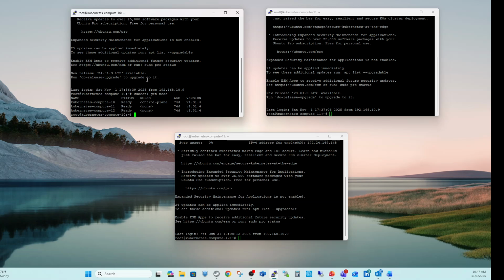And we see here that, from a control plane perspective, the Kubernetes compute is compute 10. So 11 and 12, because the roles are set to none, are workers.